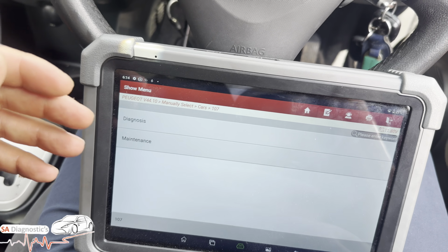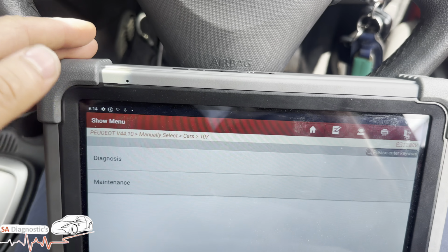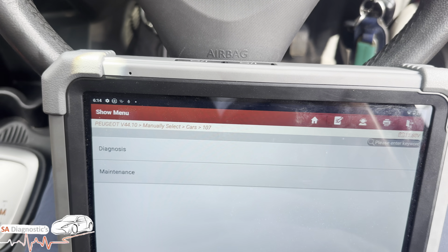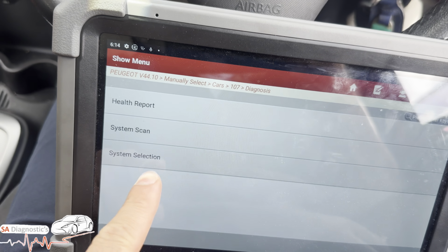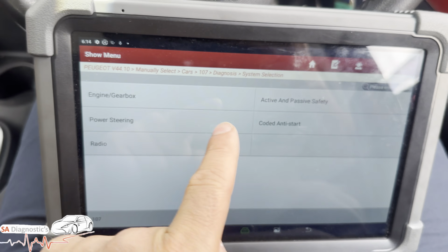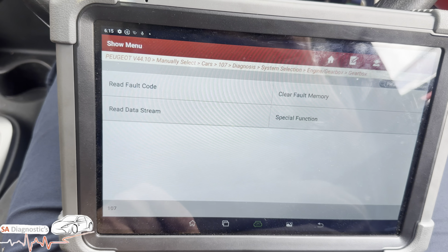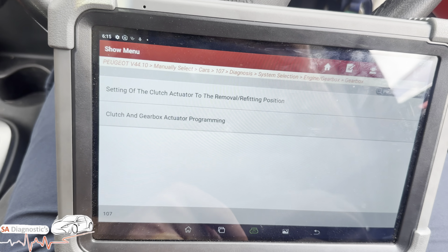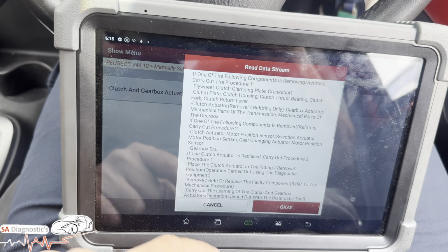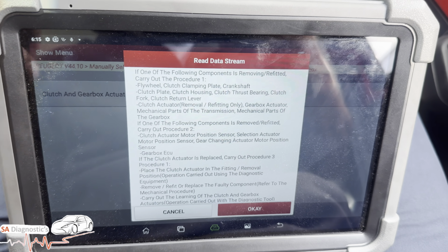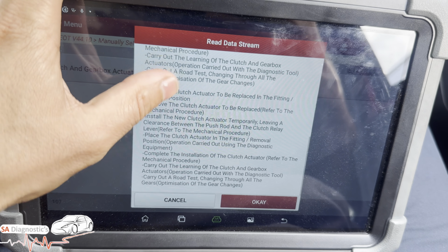So once you've selected the make and model, or if you've done an auto VIN on Launch, and most of the diagnostic machines, it's a bit difficult to do the auto VIN detect, so you'll have to manually select it, which we go into diagnosis, system selection, engine gearbox, controlled manual gearbox MMT, and we go into special functions, and then here we do this one and this one, and it's going to tell us what to do exactly. So this is the procedure of what we have to do.